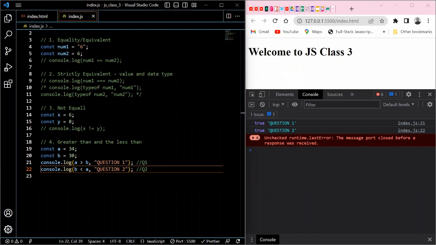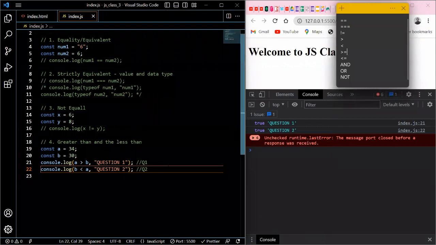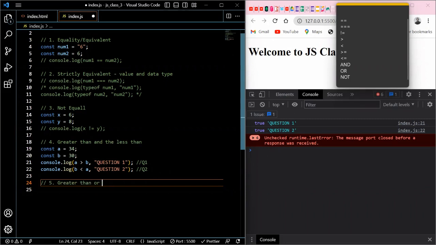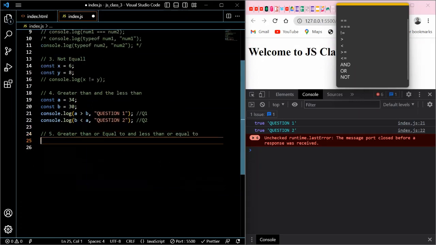Okay, so my sticky notes. Yep, sticky notes. We have looked at greater than and less than. The next one we'll be looking at is number 5. We'll look at greater than or equal to, and we'll also look at less than or equal to. These are the normal basic comparisons we do in our math and in our everyday activities, right?